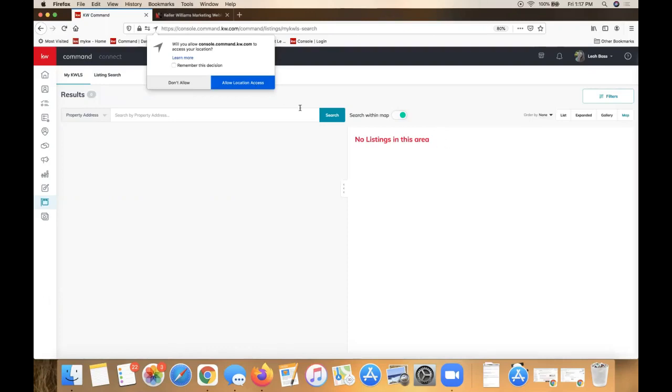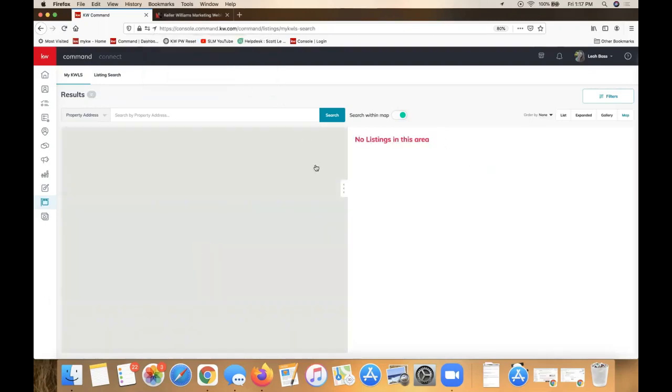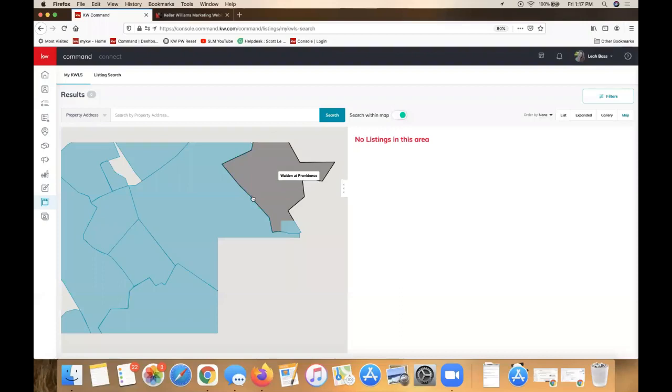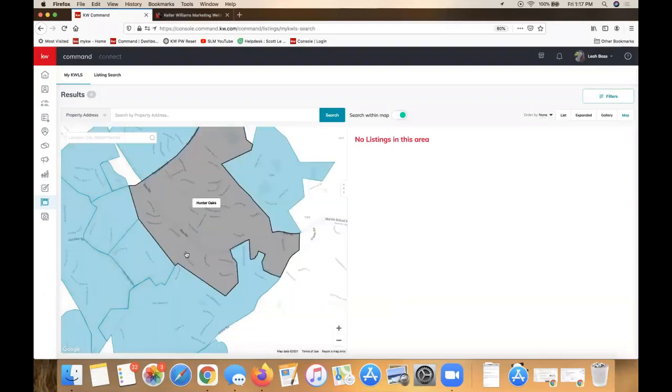Okay, your browser might ask to know your location. You can allow it. I know it's a little creepy, but it does really help to find the properties on your map.